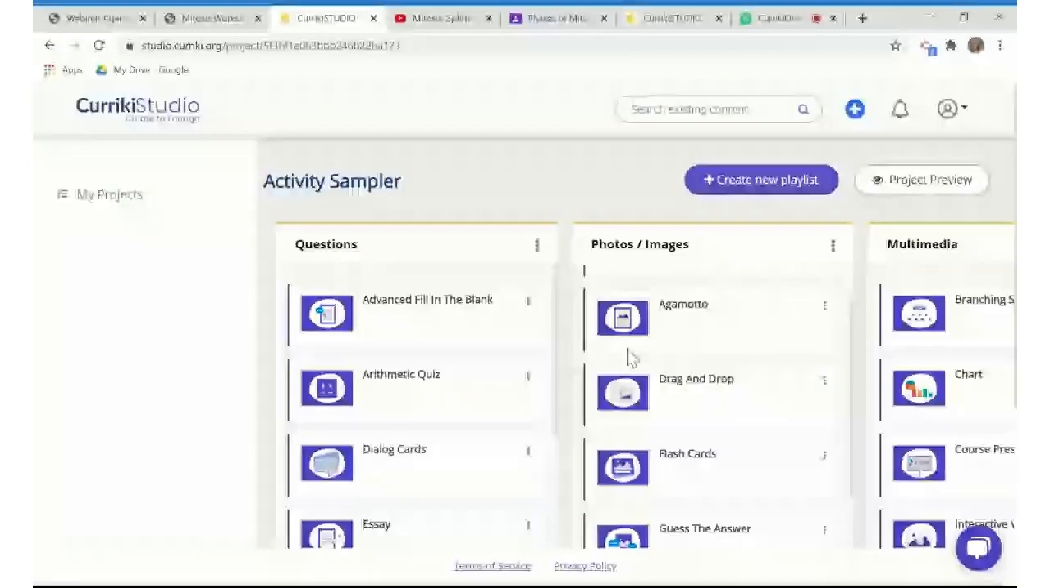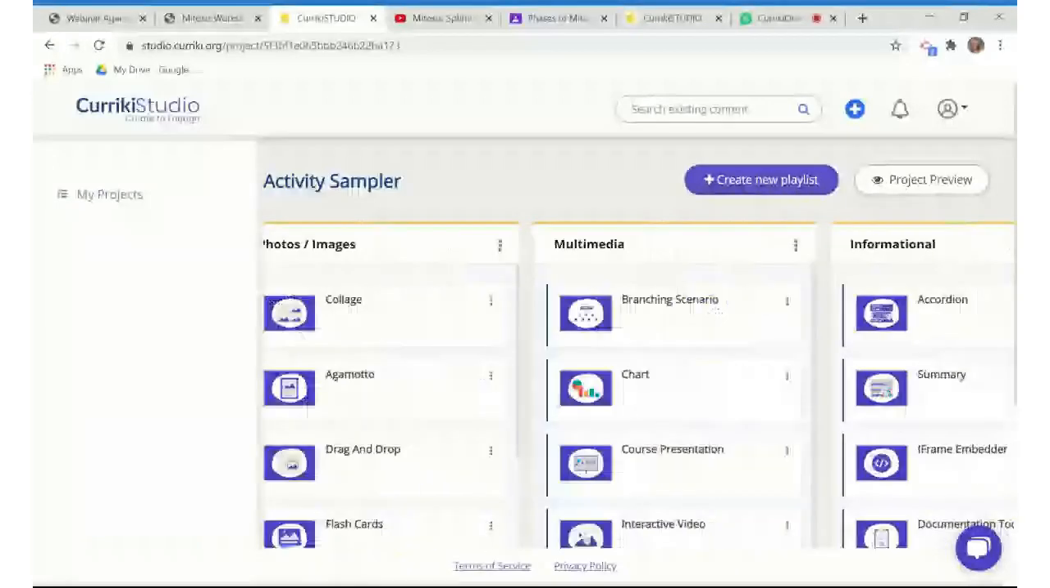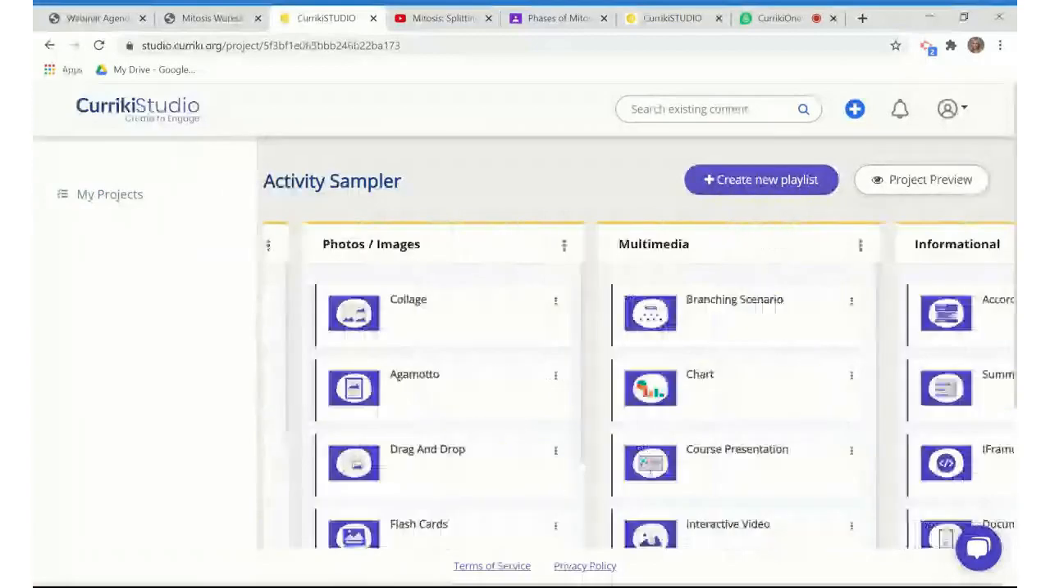Let me see if I can find another example real quick of another image hotspot. I do have my activity sampler. So let's scroll on over to an image hotspot.